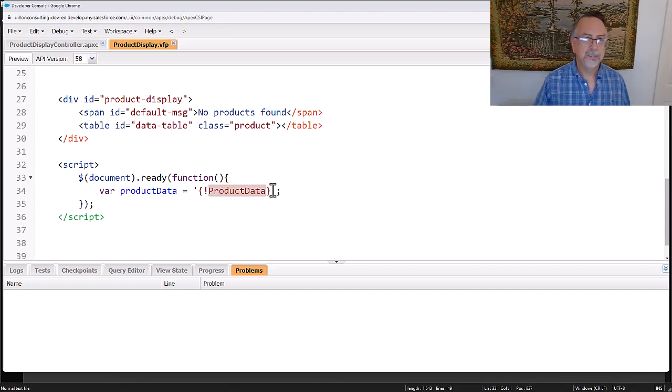And the reason I'm using single quotes here is because when JSON comes back, it's going to have double quotes around various aspects of it. So if I used double quotes here in the JavaScript, that would cause us problems. So single quotes around our Visualforce access, and we'll be good. And just for fun, we could log it just to see.